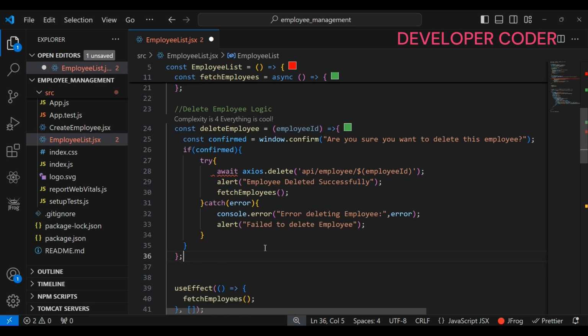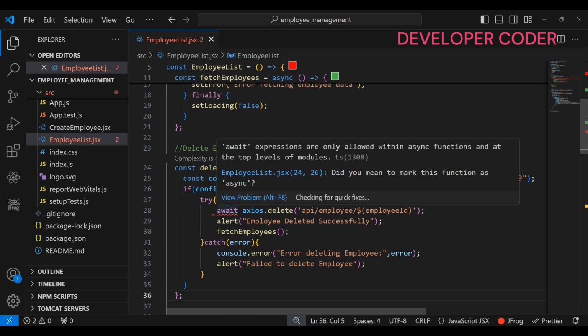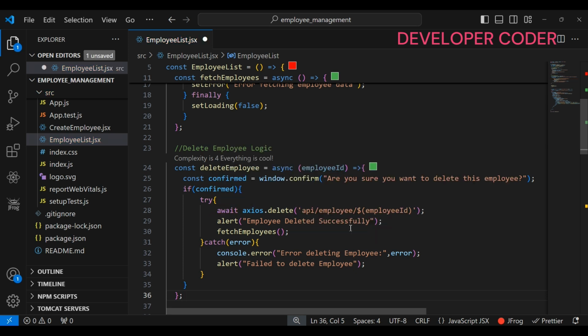Let's close it. Here I am getting this error: did you mean to mark this function as async? Quick fix, async. So this is done. We have added async. Now let me just save it. So I have saved it.